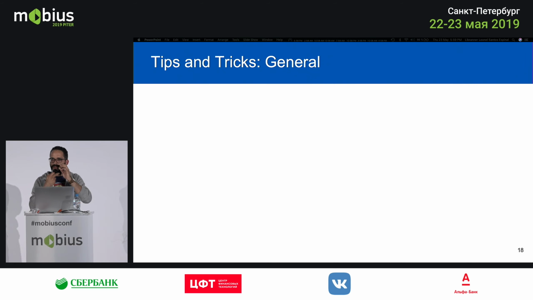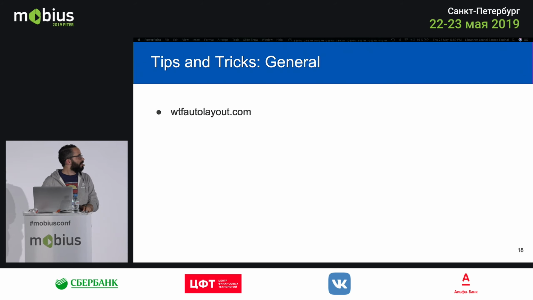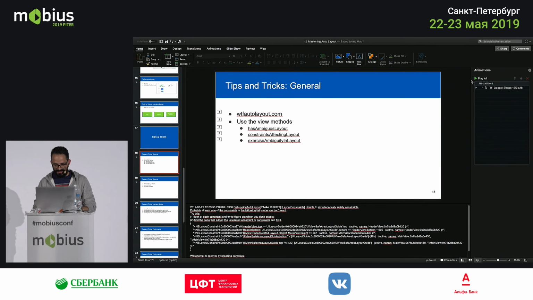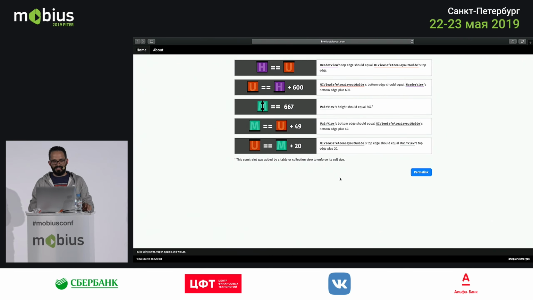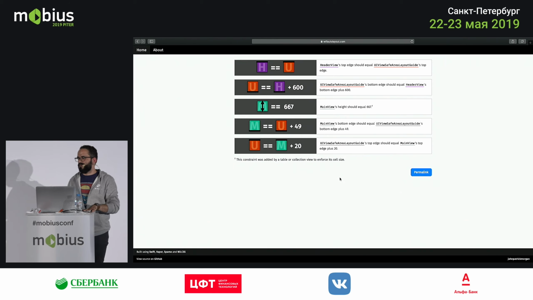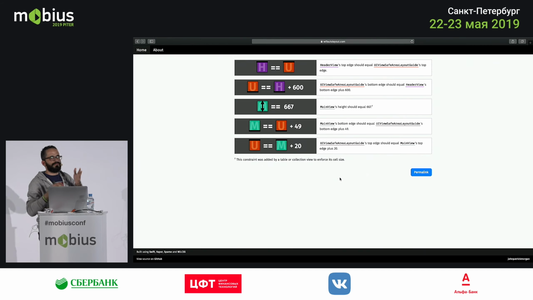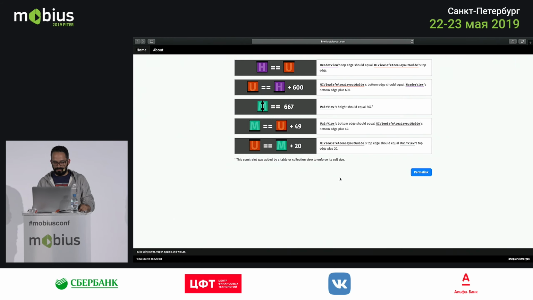So, some tips and tricks. First, we will see this awesome page, which is called WTF Auto Layout. And what I did here is I just pasted the log we saw before. And if I press this button right here, you'll see this awesome view. If you are so lazy that you don't want to learn anything about visual format language, you can use this page, and it pretty much tells you what you saw in the log, but in a more visual way. It's pretty cool.